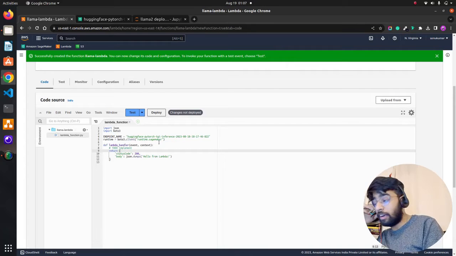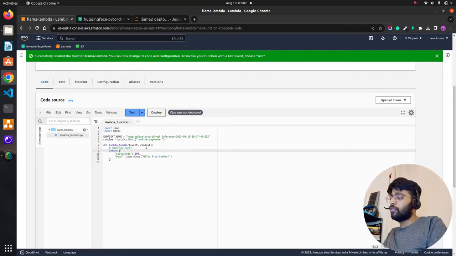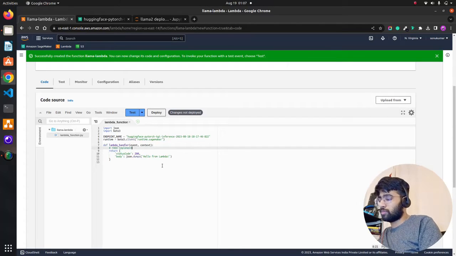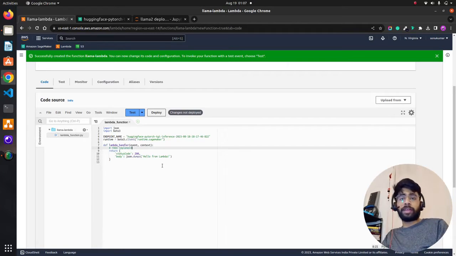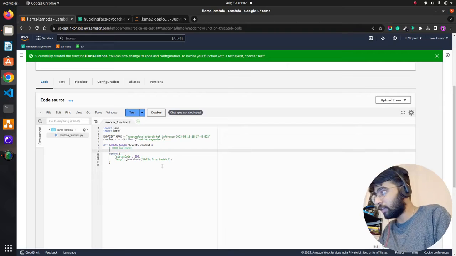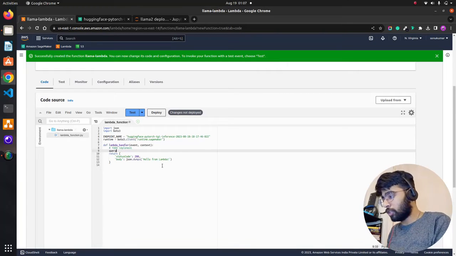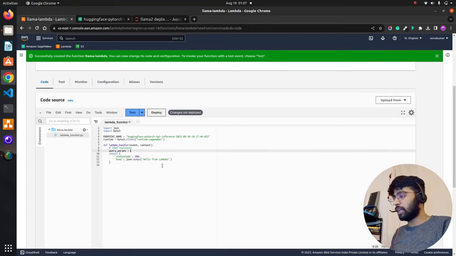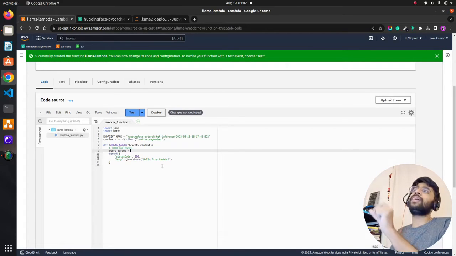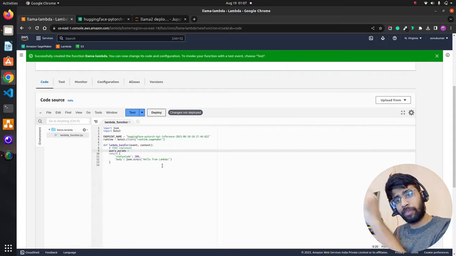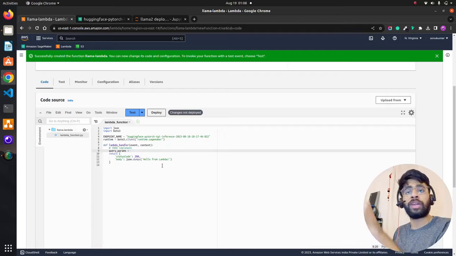Now we have a Lambda handler where we have event and context. We need a prompt, so we have to create a payload with the inference parameters, where we will pass our prompt. The prompt will be called a query in this case. So let's define query params, and within that I'm going to use event. Every time you call the Lambda function, that event gets triggered, and event is also an input parameter for the lambda handler function.